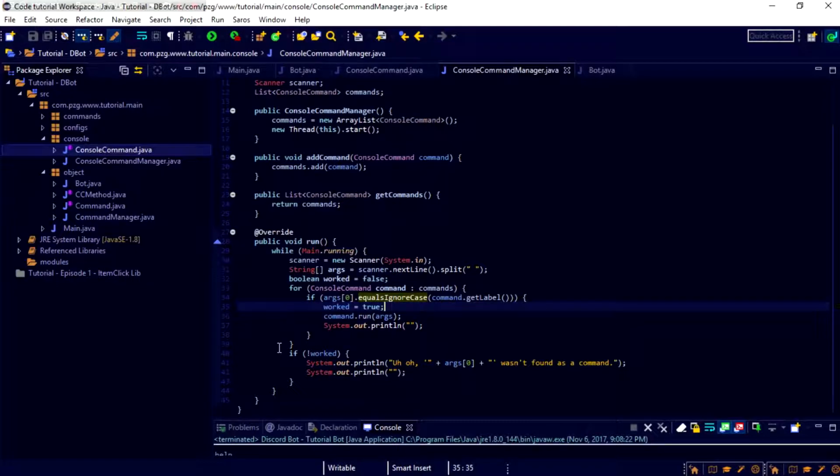Alright, then after that, you're going to just back out of the if and the for, and you're going to do an if not, which is an exclamation mark. Exclamation mark is not, or the opposite of something. So if not worked, then you're going to do a System.out.println plus args[0] wasn't found as a command. Pretty simple. You can write whatever you want to do there. I would suggest putting args[0] in that message, and then we're just going to do another System.out.println, so that way you have that space in between the next command that you run. I sort of like it that way.